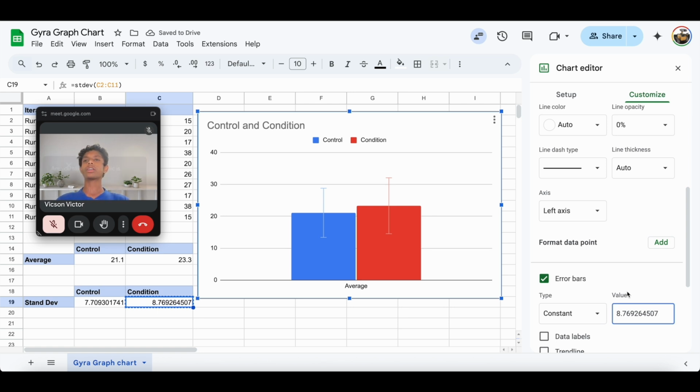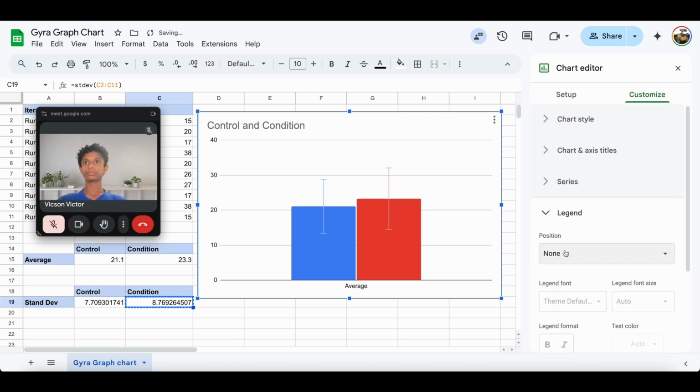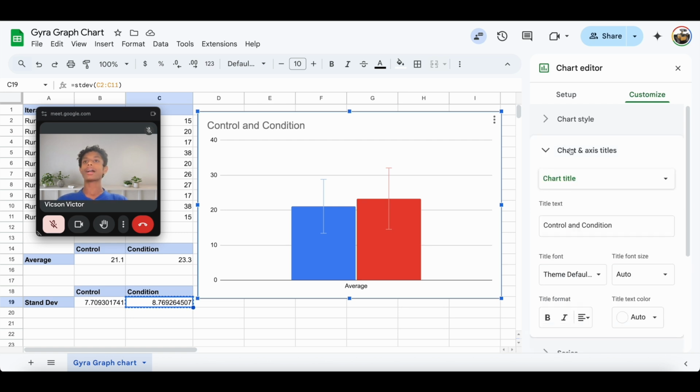The legend is often unnecessary when we clearly label our axis. To remove the legend, go to the Customize tab, select Legend, and under Position, choose None. A clear and descriptive chart title is essential. Go to the Customize tab, select Chart and Axis Titles, and in the Chart Title field, enter a concise title that accurately reflects the data being represented. For example, Comparison of dependent variable and control and experimental groups.